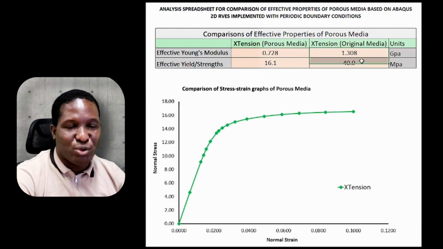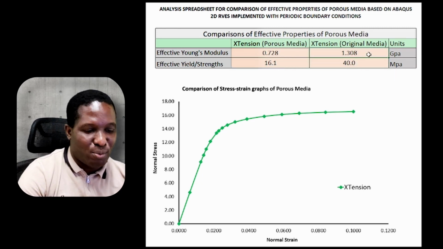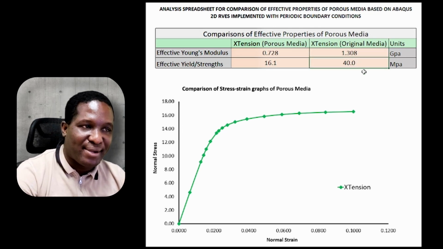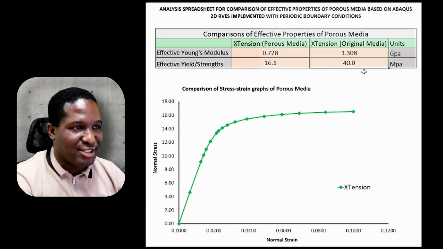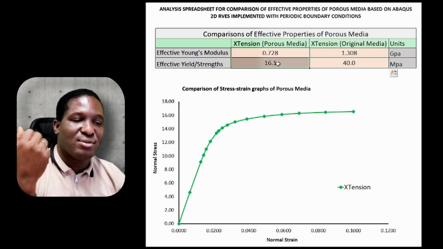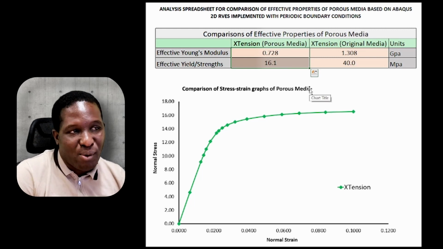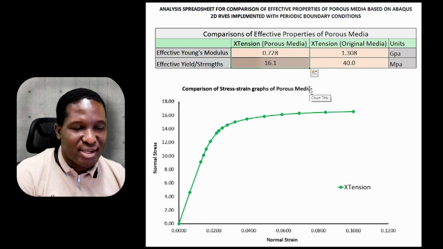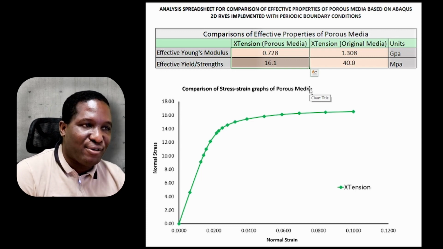Now, in the original case, which was polypropylene, we know that the Young's modulus was 1.308 Pascal, and the yield stress was 40 megapascal. So including a 20% porosity on this system has damaged these effective properties to these sort of numbers. And that is quite big, because 20% porosity for something like polypropylene is quite a lot. So you won't normally accept that high level of porosity.